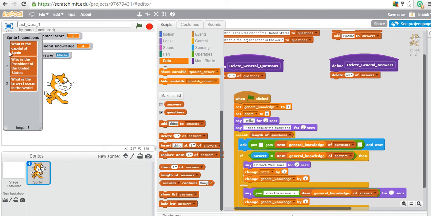Item number 1 is what is the capital of Spain? Item number 2 is who is the President of the United States? And item number 3 is what is the largest ocean in the world? We say that this list called questions has a length of 3, because there are 3 items in the list.